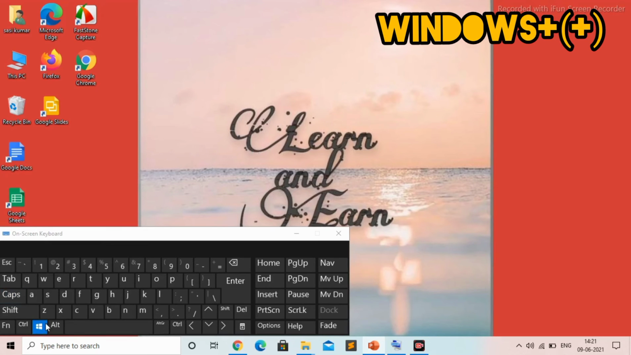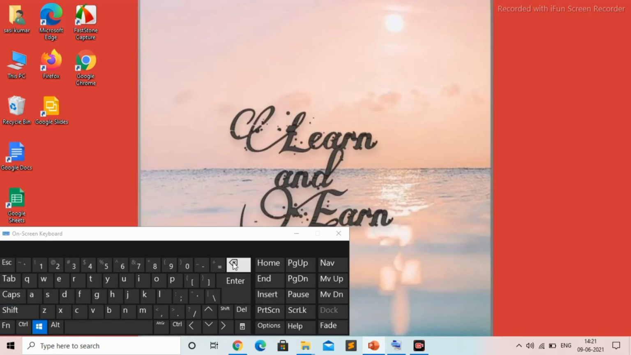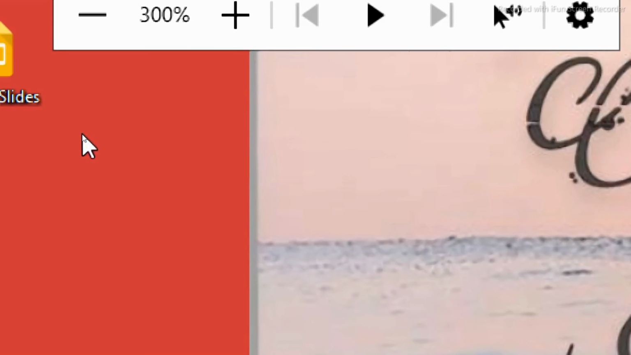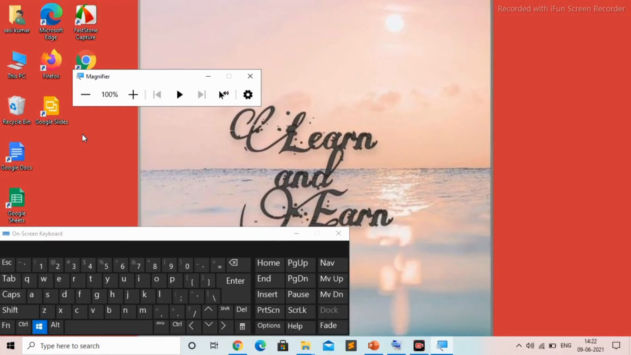This key, Win key plus the addition symbol, will open up the Magnifier app so that you can zoom in on any part of your desktop, wherever you place your cursor. It's a bit interesting using this one. You can also play and see. I'm going to zoom now. My cursor is below that Google Slides, and it's zooming there because my cursor is placed there. It's a bit interesting, right? Okay, next we can go to the next key.